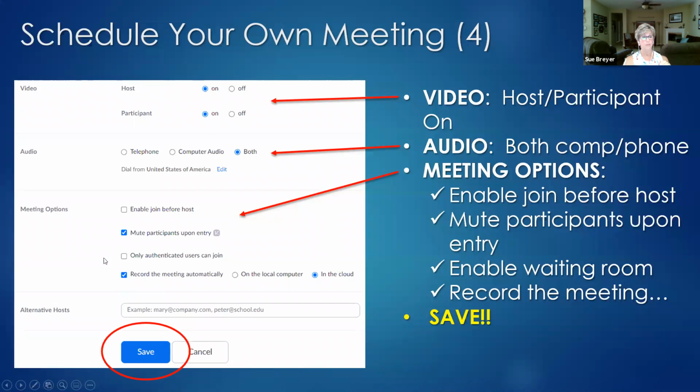I'm going to skip this one here because that's kind of a given. Record the meeting automatically. That's a nice setting. Why record? I'm going to talk about that a little bit later. I just think it's important for you to have a recording of all meetings. It's kind of like the minutes. So it's good to have.